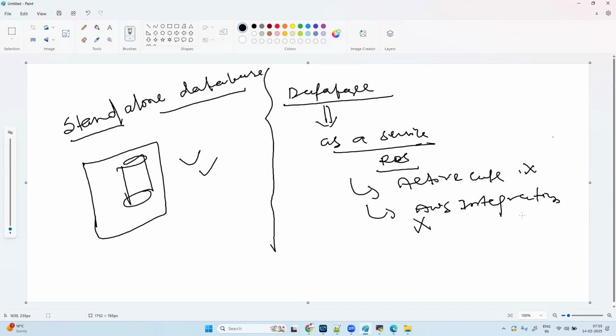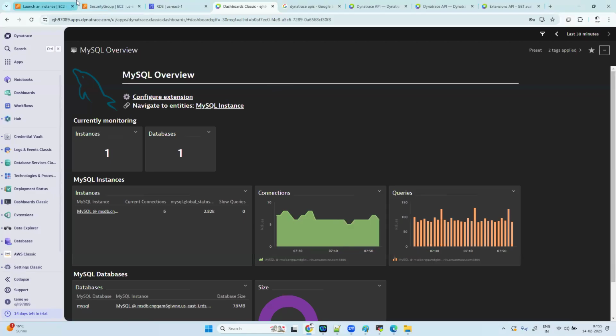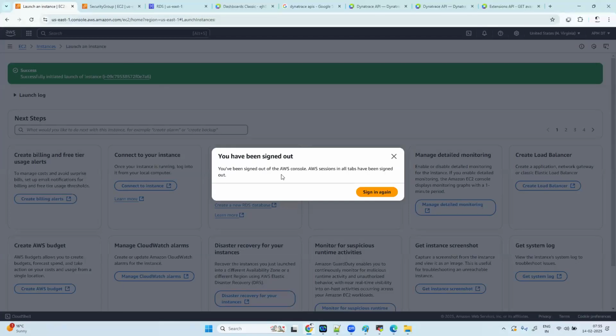You can understand that there is no dependency on ActiveGate. You can use it, but it is not that necessary. So let's first set up, and later on I'll delete it. The AWS integration part, I'll remove it.